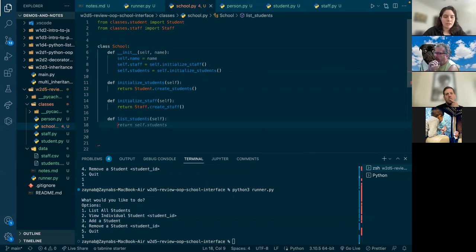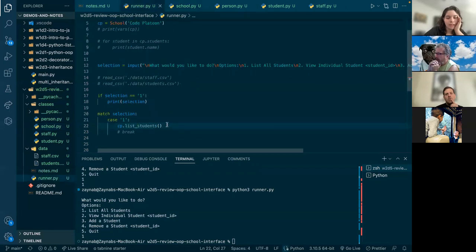Students, and wow, this really does. Okay, interesting. It's a predictor, so it predicts your next line of code. So yeah, to list all students, I would just need to return the students list from the school, and then I can print it out here.